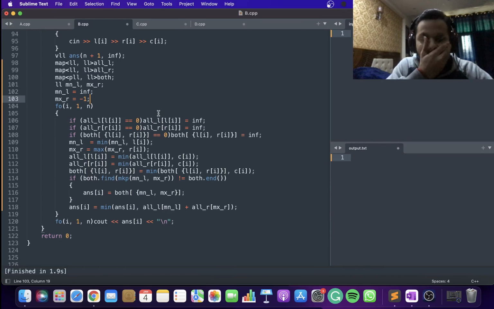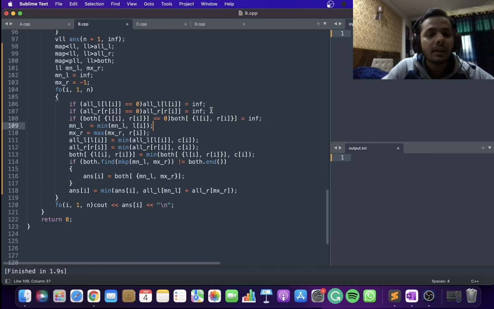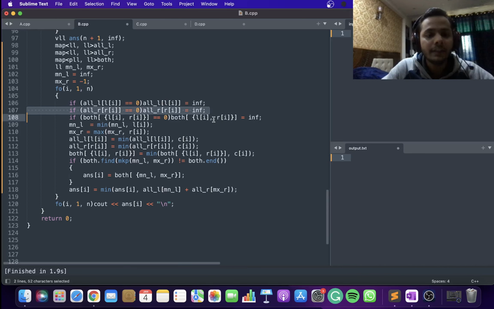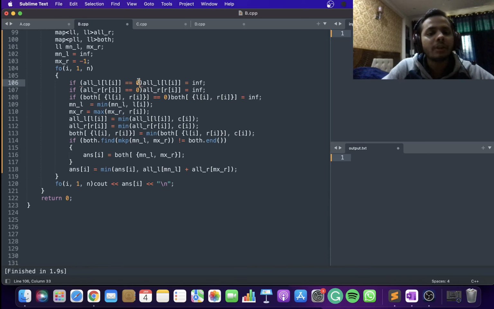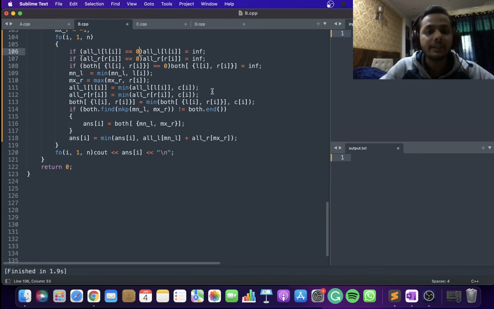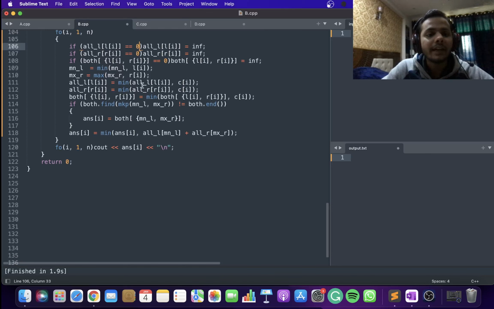So I go from 1 to n, and first of all I'm updating minimum L and maximum R. Minimum L is the minimum of minimum L and L of I, and maximum R is the maximum of maximum R and R of I. And then if I don't have L of I right now in my L map, I will make all L of Li as infinity. Similarly, if I don't have R of I in my R map, I will make all R of I as infinity. And also, if I don't have Li comma Ri in my both map, I will make both of Li comma Ri as infinity, right? That's just because if an element is not in the map, by default C++ declares its map value as 0, right? And that's it.